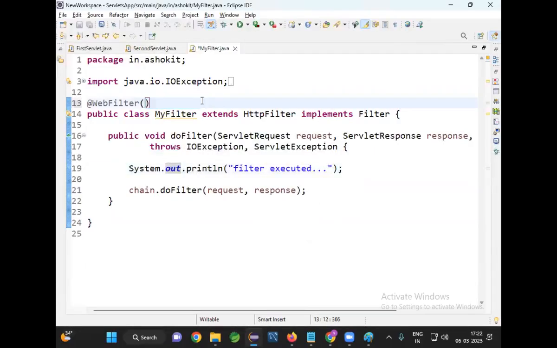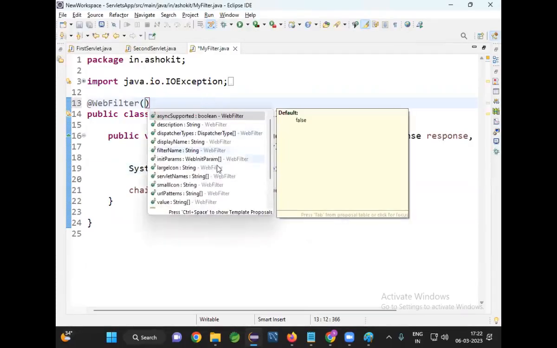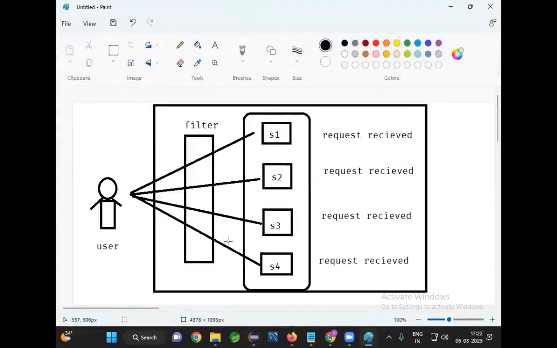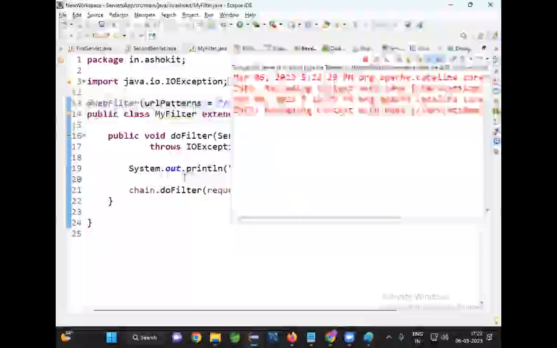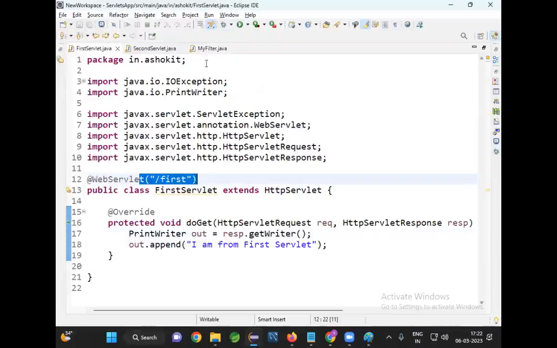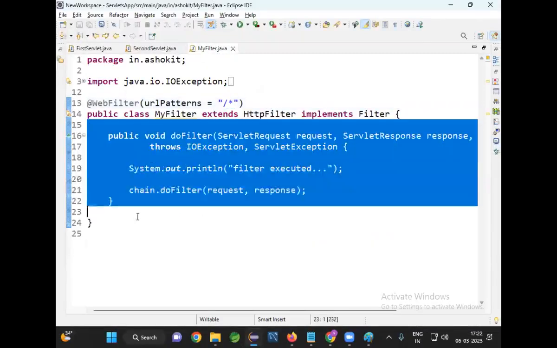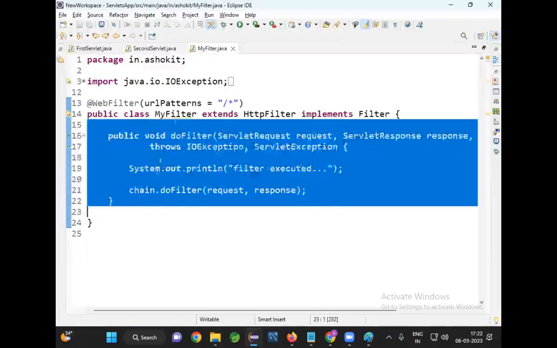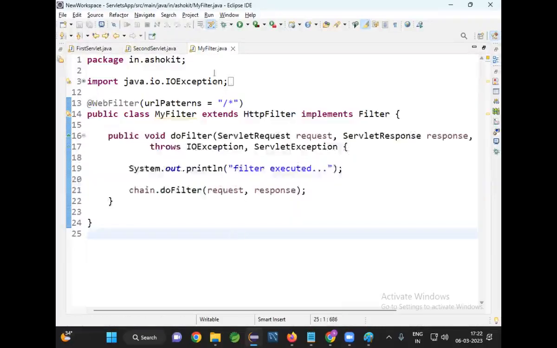This filter should be executed for the first servlet, or this filter should be executed for the second servlet. We need to specify that. Let us see how I am going to specify. urlPatterns equal to /*. Whenever a request comes to any servlet, I want to execute my filter, so that's why I'm giving urlPatterns equal to /*. If you send a request for the first servlet, this filter should be executed. Whenever you send a request for the second servlet, this filter should also be executed.